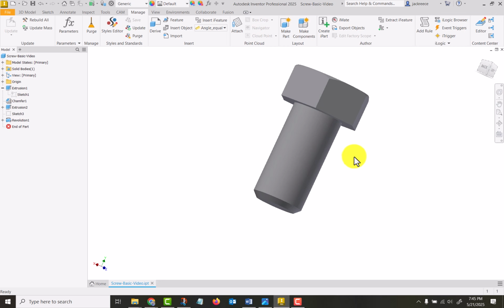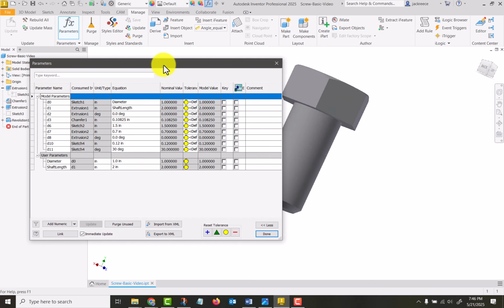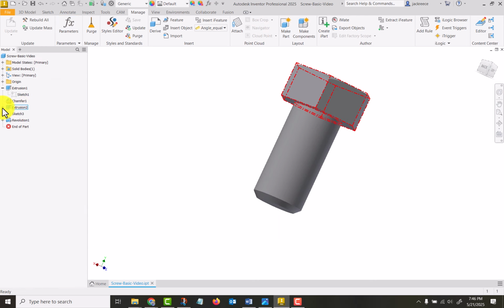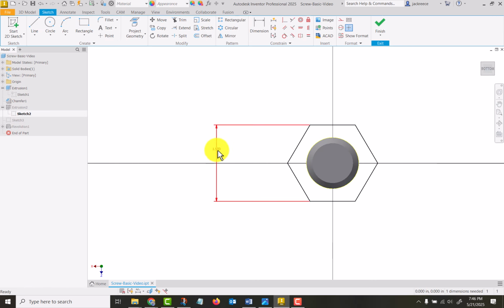What I want you to do is come back and redo all of the dimensions that would be a variable based on the diameter of the shaft. Like the thickness of the head, which I think is D7. Let's see, extrusion 2, sketch 2. D6 is the width of the head.